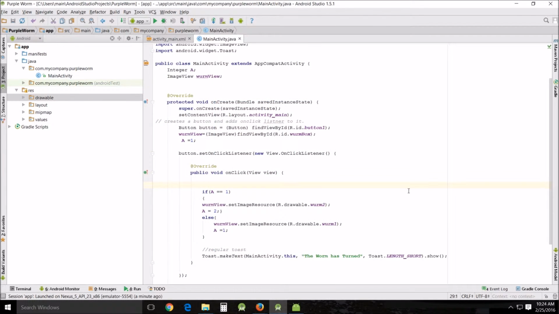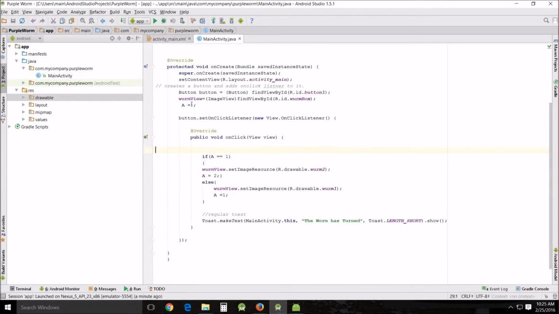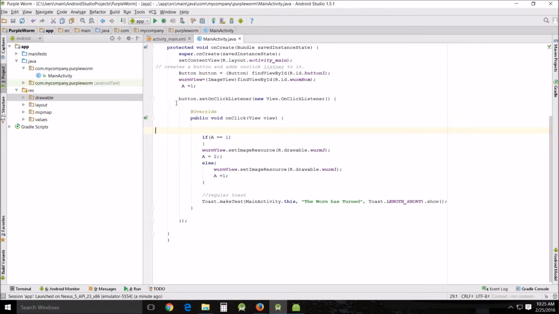Alright, well, I finished the app, and you can see here I went to main activity and I put an integer a, because I'm going to use that as my toggle, and the image view worm view as my image view. Then I went inside here, made the new button, and the worm view image view findViewById worm box, which is the name of the image view. a equals 1, that's what I'm using for my toggle. And then here's my on-click listener.